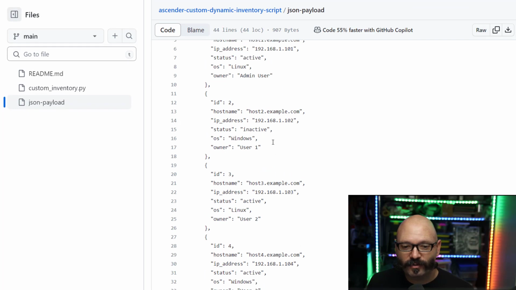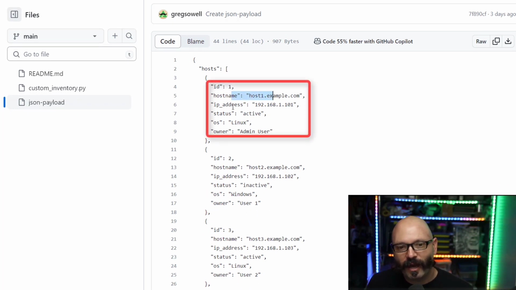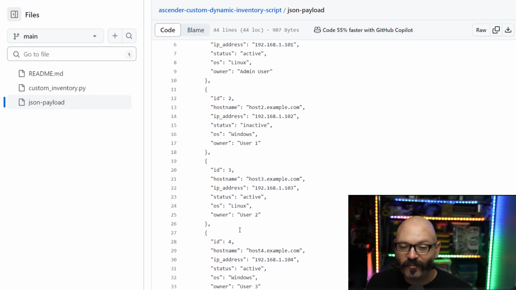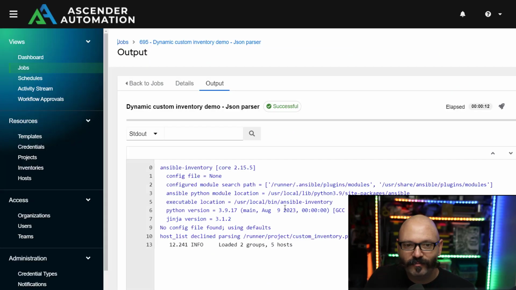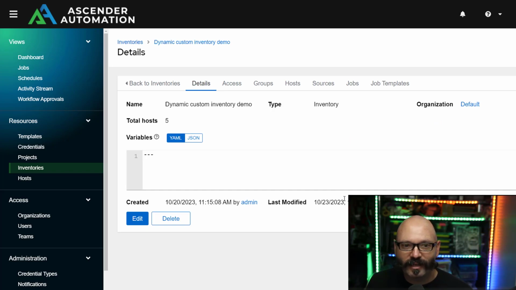I've got 5 hosts in this JSON payload. You can see they have a host name, IP addresses, status, OS, owner. It's got all kinds of various information for all 5 of these hosts. So let me see if it successfully pulled that in. I can check by going into inventory, go back into my dynamic custom inventory.